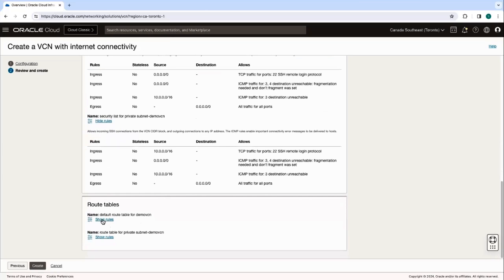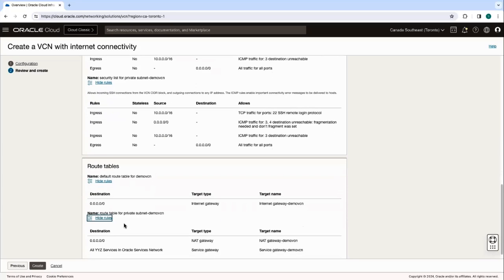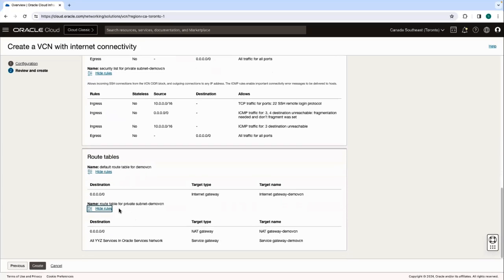Similar for our route tables, note that there's a default route table. This one just has the default rule destination. It says to get out to the outside world, your path is the internet gateway. We have one that will be deployed for the private subnet. Similar rule. To get out to the outside world, your only option is this NAT gateway. Anything else like Oracle Services Network, object storage, autonomous database, we're going to take the service gateway to get there.